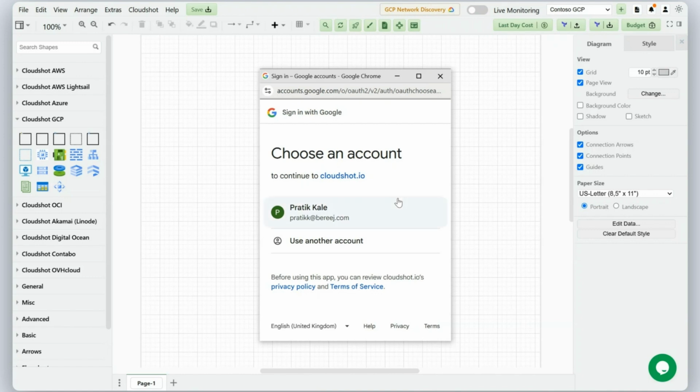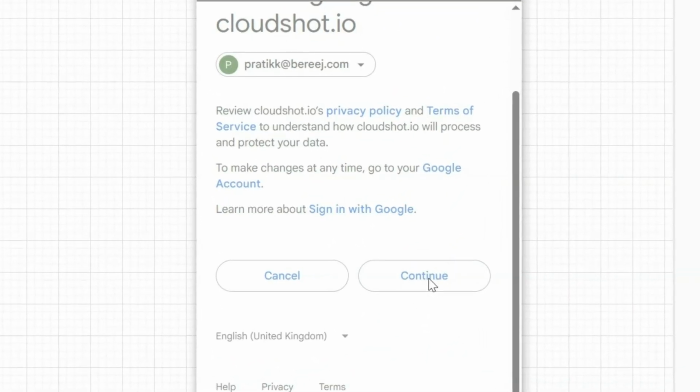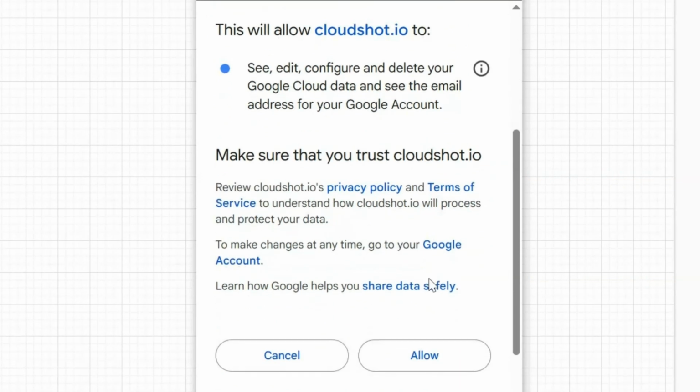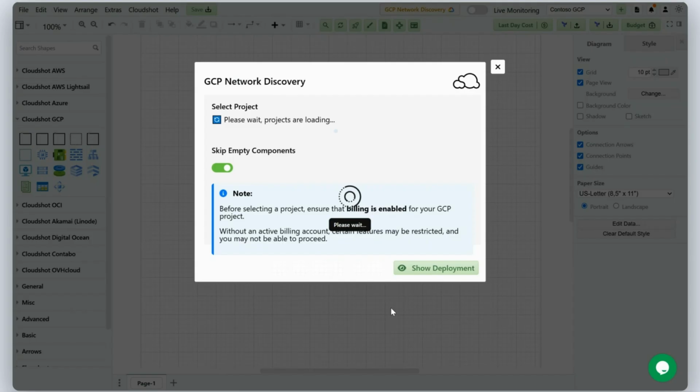Choose your Google account to connect seamlessly. Your privacy matters. Secure access. We authenticate on a token basis, ensuring your account remains secure. Read-only integration. We do not edit, configure, or delete any of your Google Cloud data.